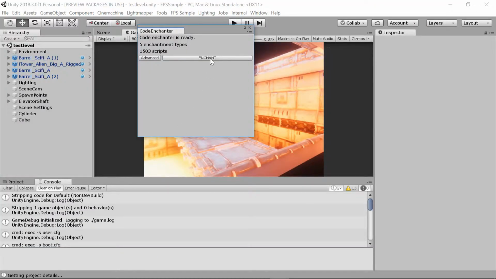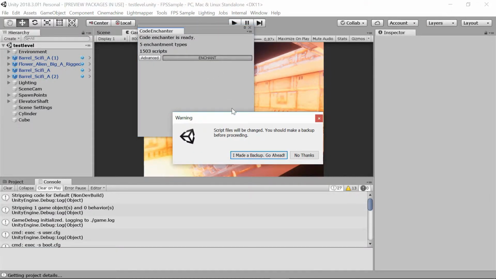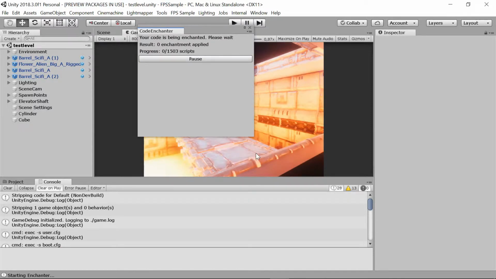Let's go to enchanting. I click the enchant button, and I'm being warned about backup. I committed all my local changes to my Git repository before, so I'm ignoring it. And Code Enchanter has started. Before actually processing the files, it takes a little while too. And it started to process the files.